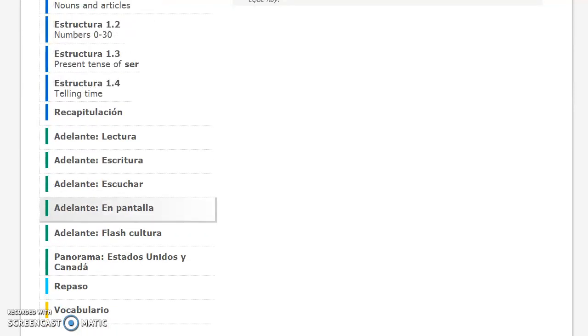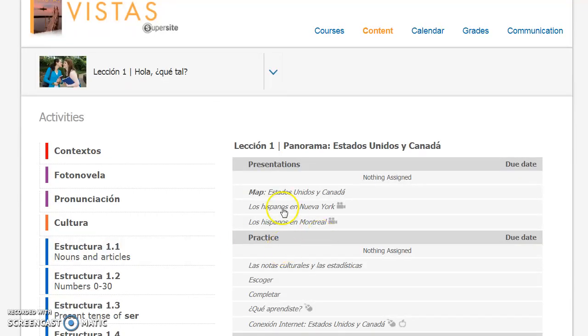A few of our programs have a Panorama Cultural, which is another video, and those give students access to the sights and sounds of the Spanish-speaking world featured in that particular lesson.